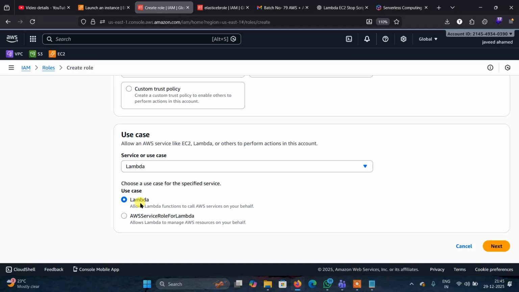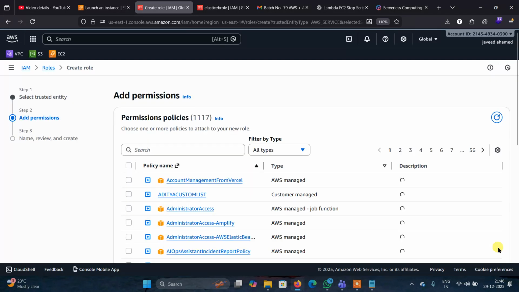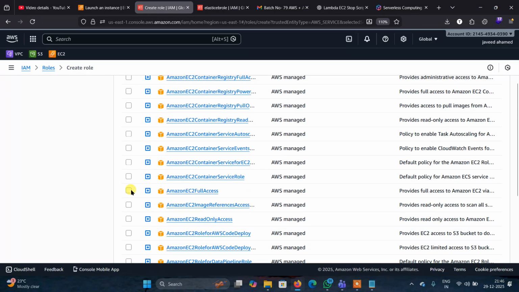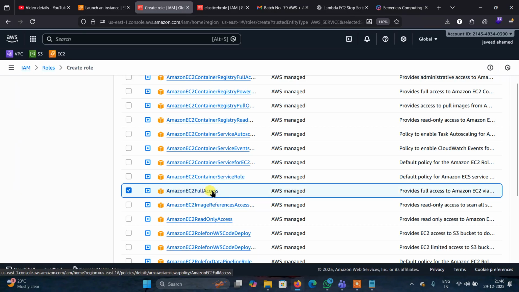Previously, in whatever classes we had, everything we selected was a role with EC2: EC2 can access S3, EC2 can access the Elastic Beanstalk role. This time, instead of EC2, I'm selecting Lambda. Next here. Then Lambda needs to access which service? EC2. I'm giving the permission as EC2 full access. You got it?